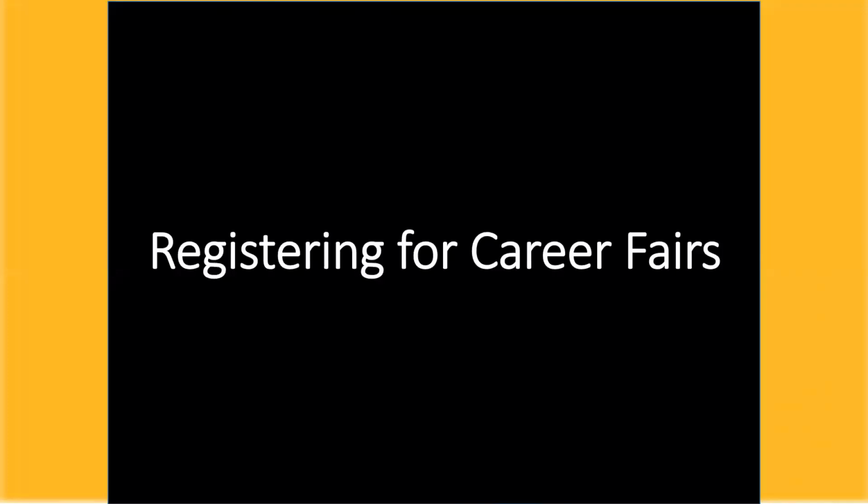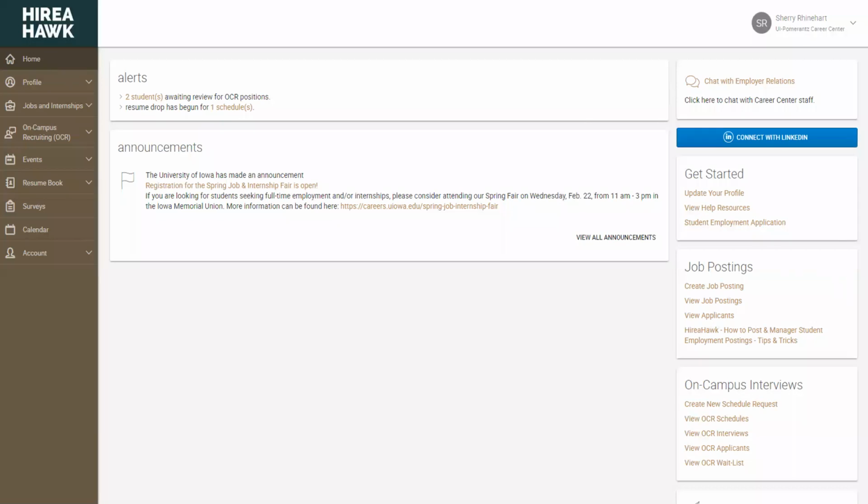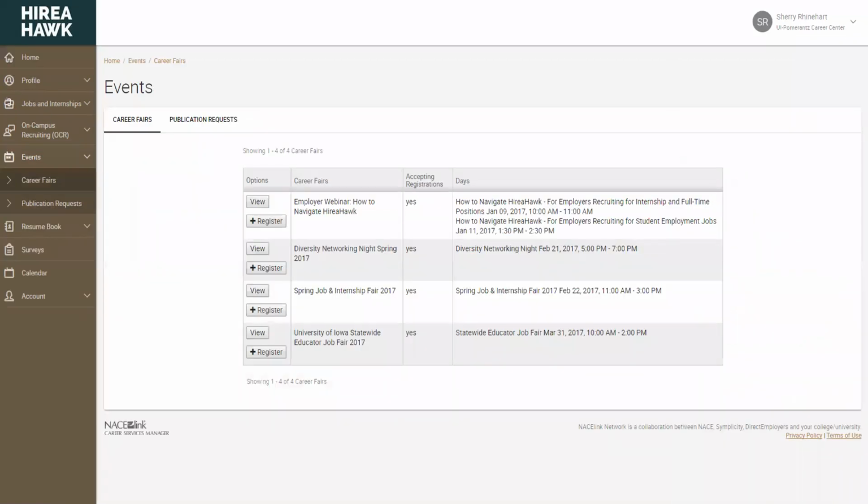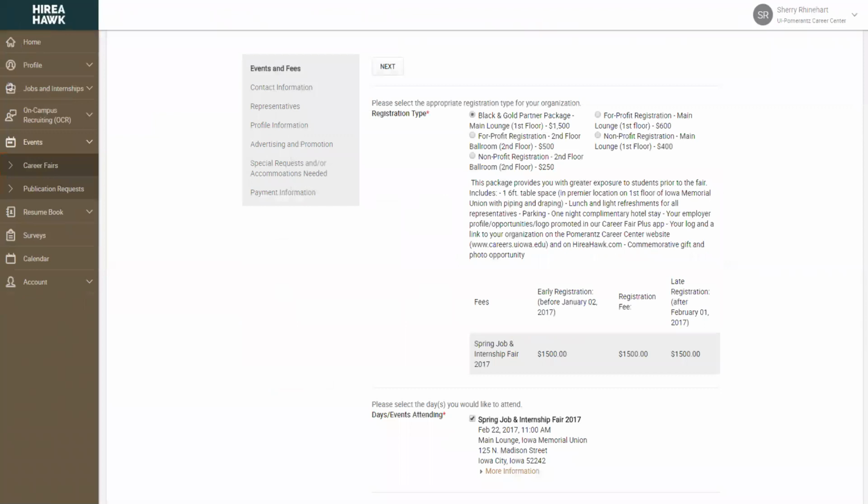Okay, and I'll just talk briefly about how to register for career fairs. So to register for career fair, you're going to click on Events on the left, and then you'll click on Career Fairs, and then Register. After clicking Register, you'll be brought to the first screen of the registration form. You'll just want to continue through the form and hit Confirm at the end to preview your submission.